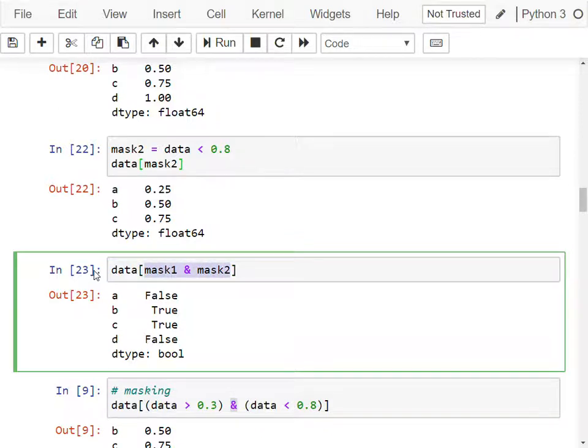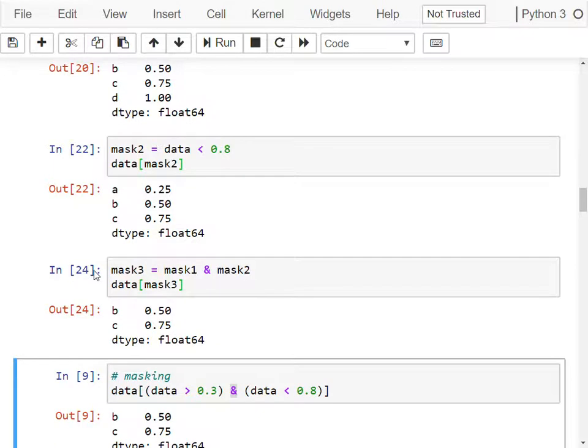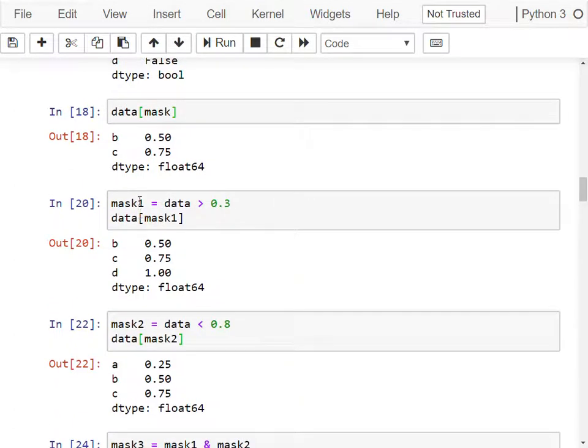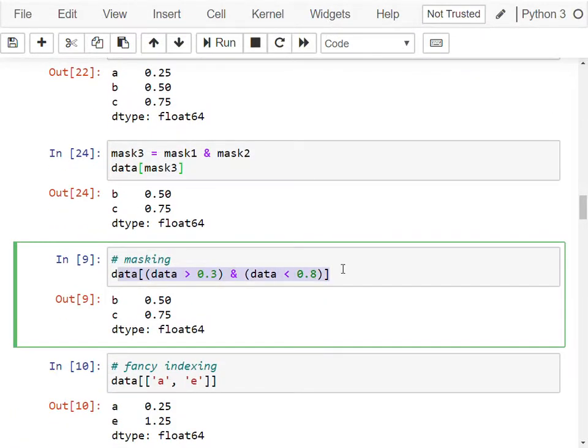Actually, let's do it. Let's create another mask here. That's another mask, and I'm just doing data at mask 3, which is only keeping B and C. Now, very often we don't write all of these detailed code for creating these masks, and this cell here is doing this in one shot.